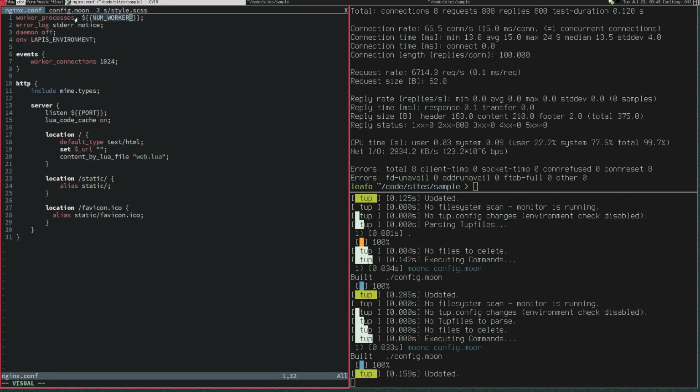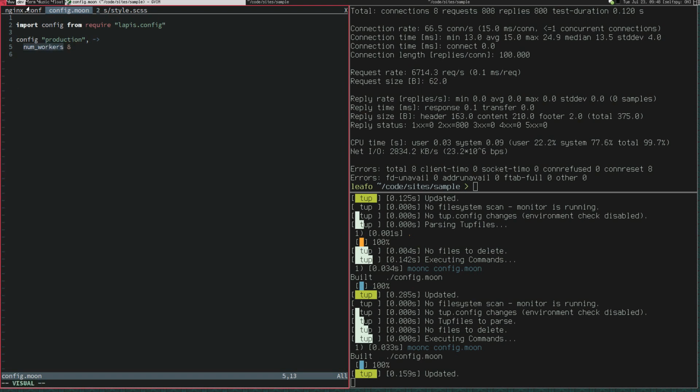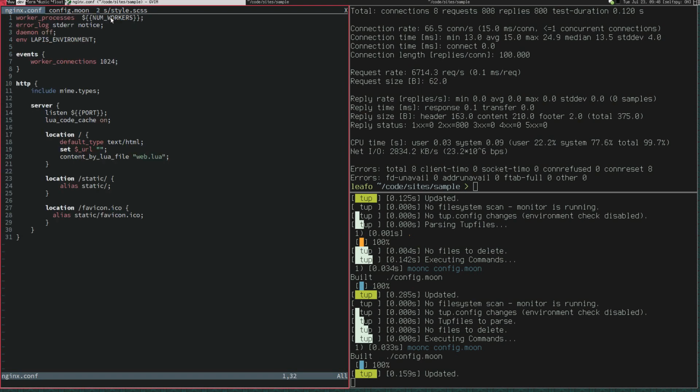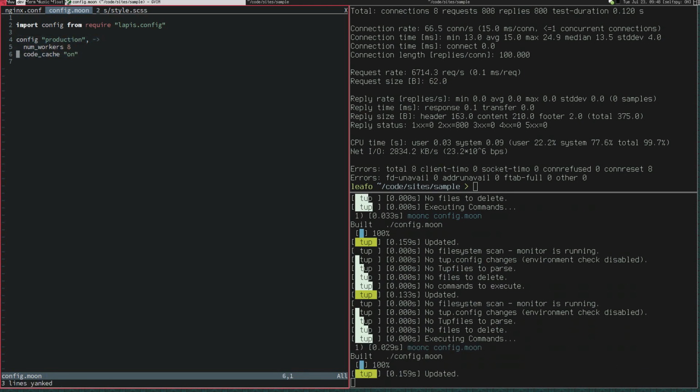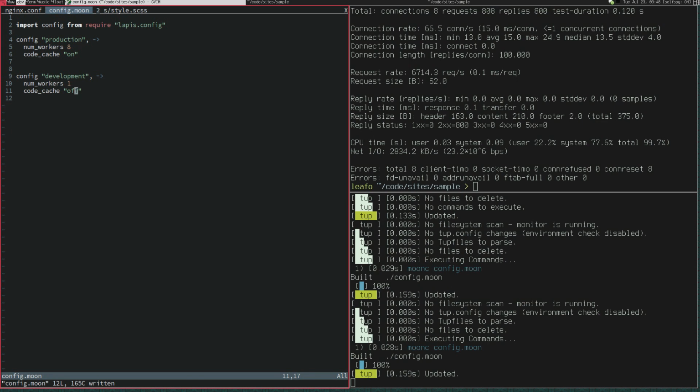You'll notice here that this is uppercase and this is lowercase. Lapis will normalize this, but I'll probably change these to be lowercase in the future. So let's create this code cache as a parameter by just using a new variable called code cache. So inside of production, we want code cache to be off, or excuse me, we want it to be on. And then let's make our development configuration: one worker and code cache off.